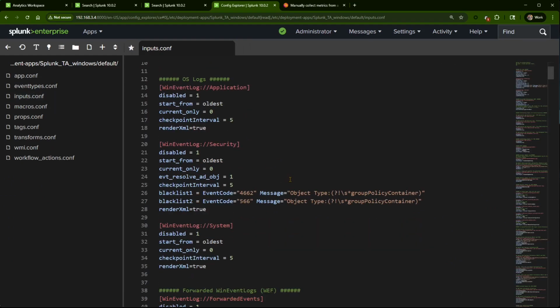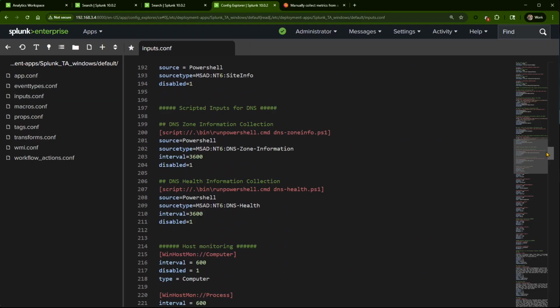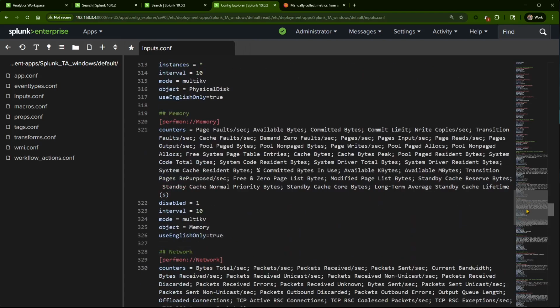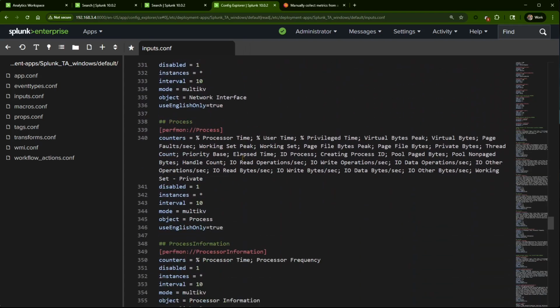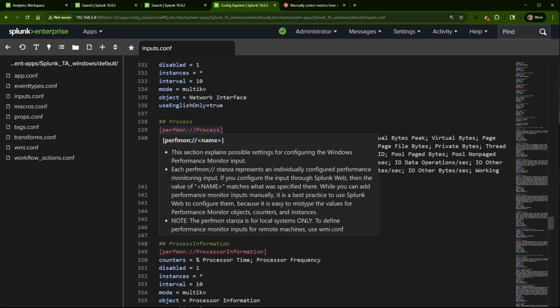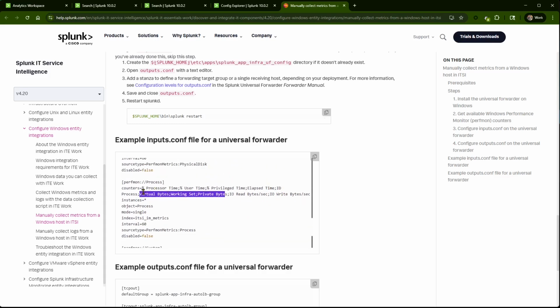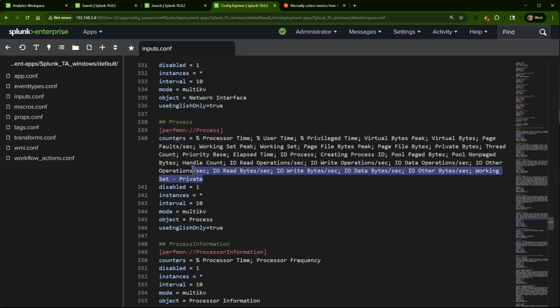And if I scroll down, and it's far down, and host, I probably could have done a Control F or something and made it quicker. But if I keep going down here, you can see Perfmon process. And that's what I was looking at inside of the documentation. But the biggest difference is how many counters are showing up here and how many counters are actually showing up inside of our default inputs.conf file. So you can kind of see that there's a lot more going on in the default inputs.conf file.